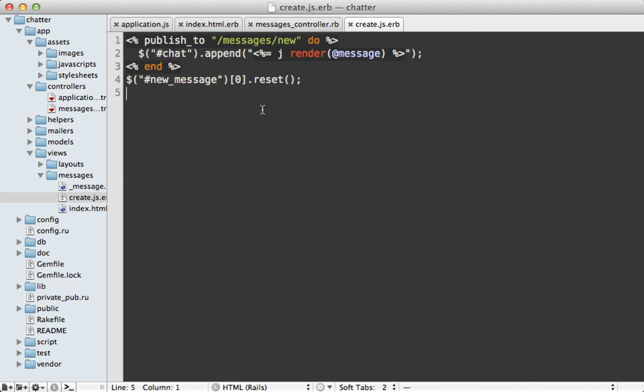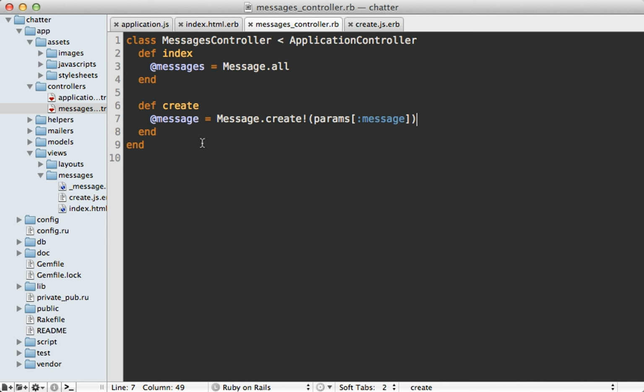Awesome. Now you may not always want to publish to a channel directly from inside of an Ajax response like this. For example, what if you want to do this in your controller inside of the create action? You want to publish directly from inside of here? Well, you can do this anywhere in Ruby code. You could just call PrivatePub.publish_to and then pass in the name of a channel such as messages/new, and then pass in any JavaScript code you want. Let's say alert the message content inside of here.